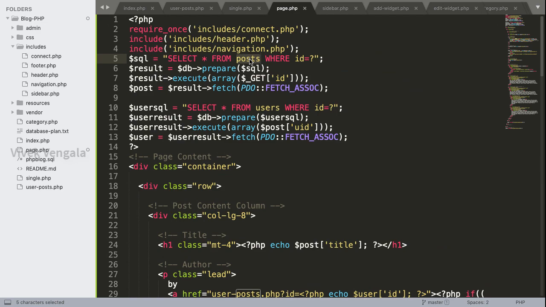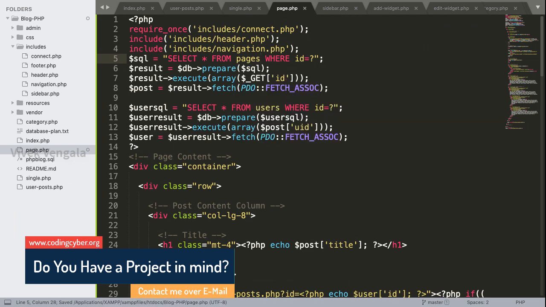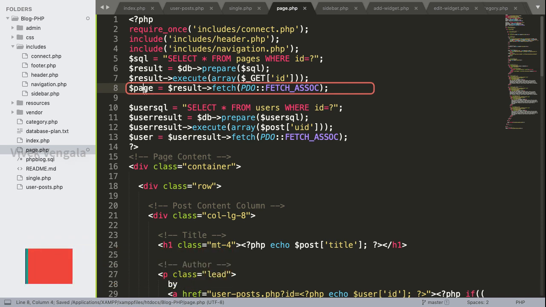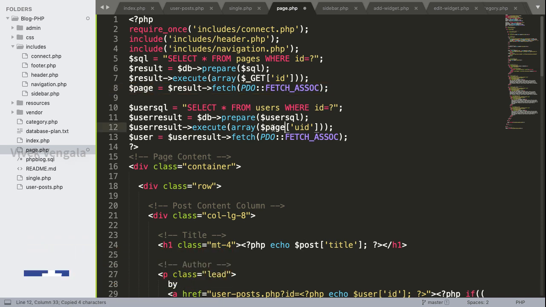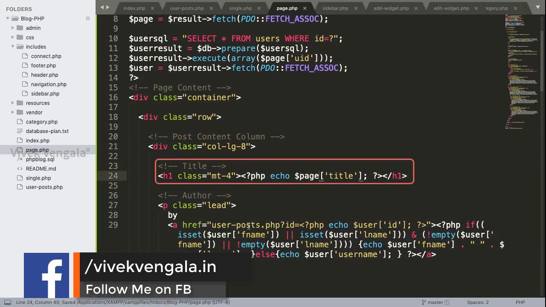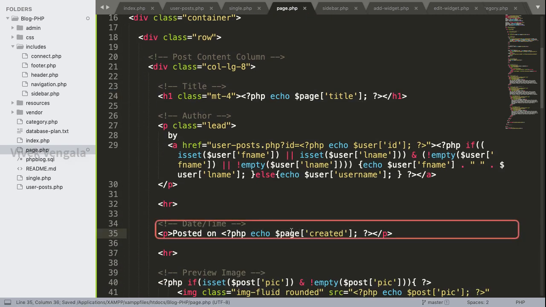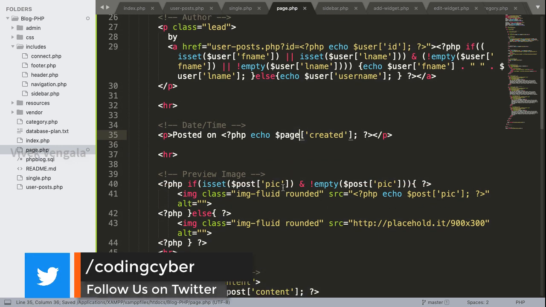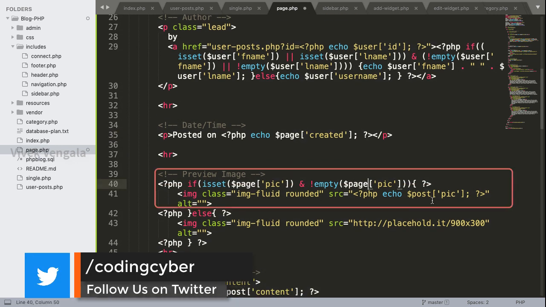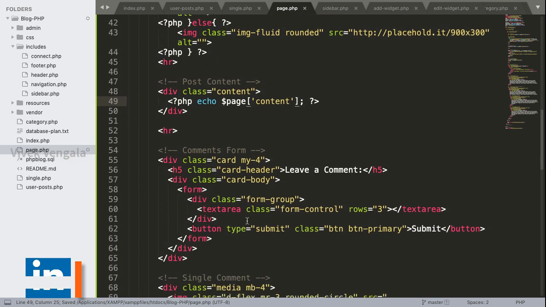Here on this page I am going to display single page information. Select star from page where id equals to anonymous placeholder. It's a pages table, and in the user result execute method, it's a page UID. Okay, here I should update to page in all the places of posts, and this user link should also be updated, but for now I'm updating all the places. In place of post I am updating it as page created, page pic, page content.